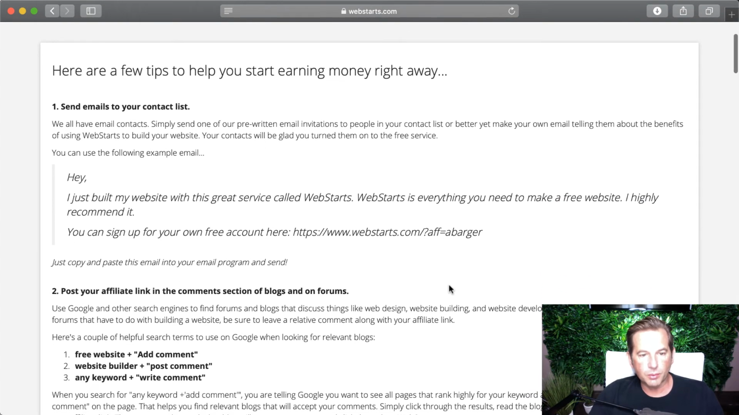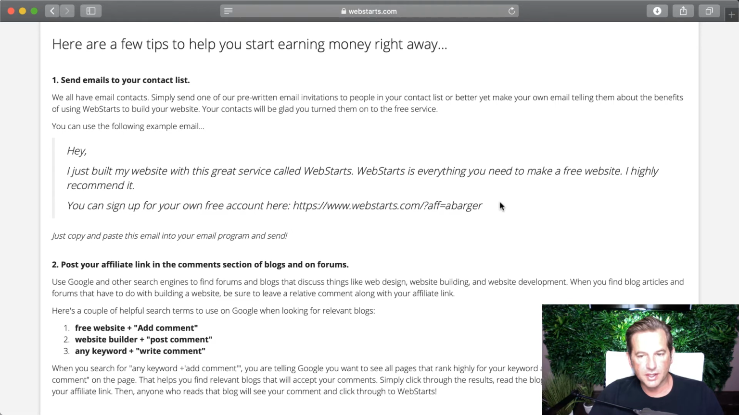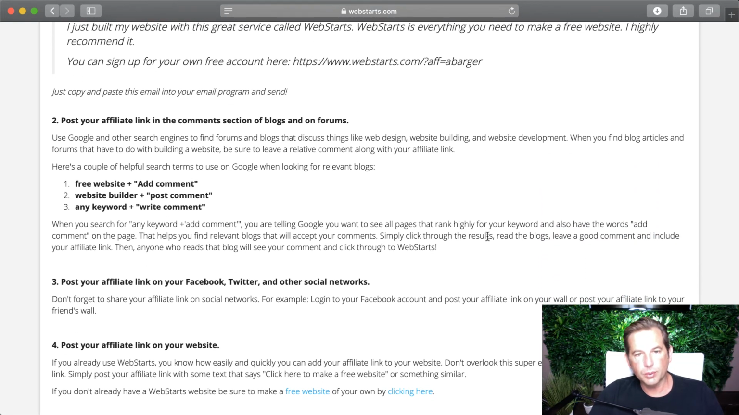Of course, you can write whatever email you want. Just be sure, once again, to include your unique affiliate link. That is the most important thing that you need to remember with the WebStarts affiliate program, is to include that link to ensure that you get credit for the people you refer to WebStarts.